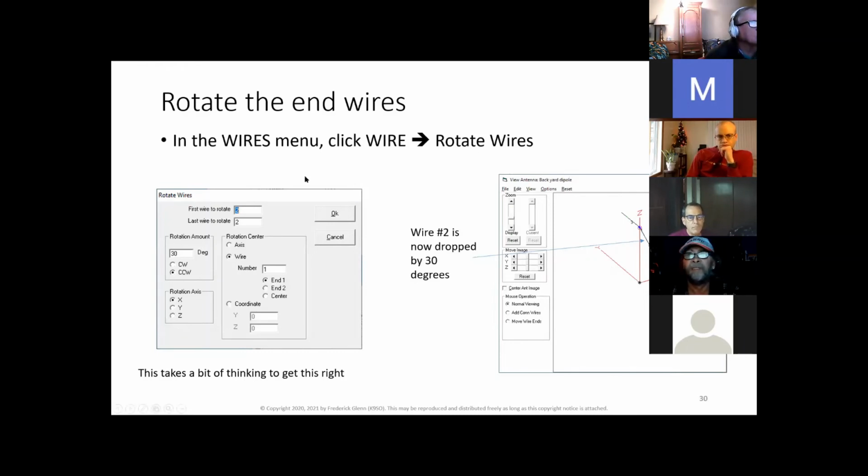So this is the menu that should pop up. First wire to rotate is number 2, because we're going to rotate wire number 2. And the last wire to rotate is wire number 2. We only want to rotate one wire here. We want to droop it by 30 degrees in the counterclockwise direction. Now, rotation axis, it's going to rotate around the x-axis here. So we're going to rotate it like that. And then the actual axis is we're going to rotate it around that particular end at -1.